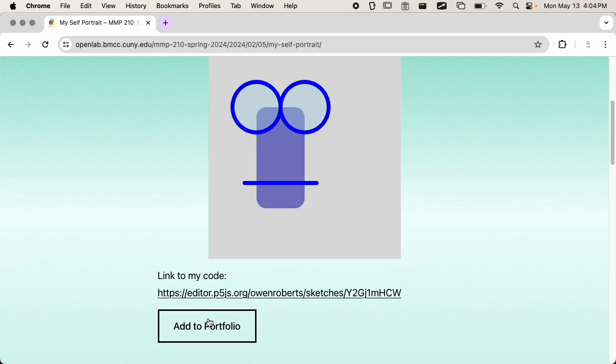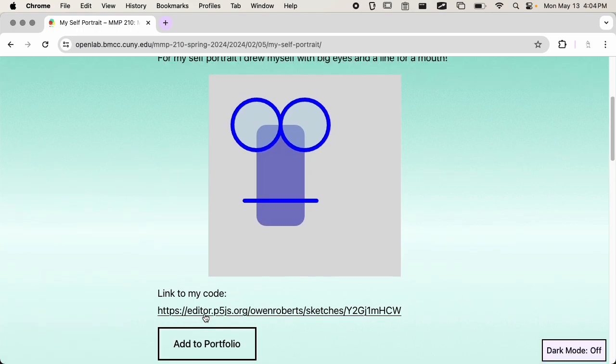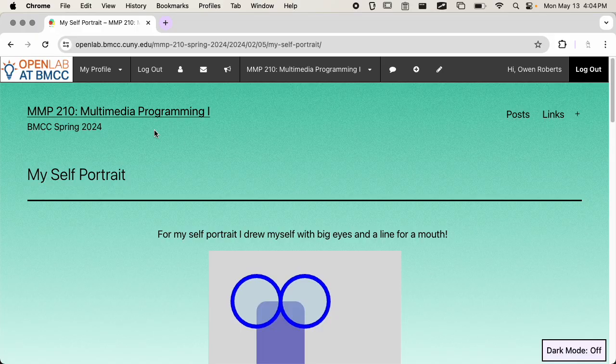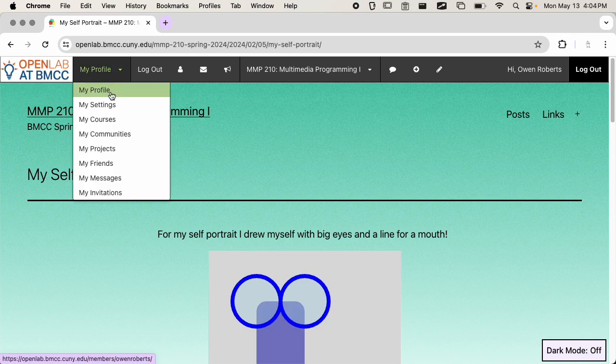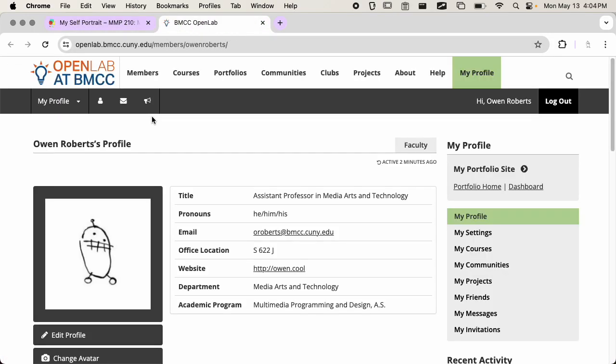But basically, if I click on this button, it's going to add this post to my own WordPress site. So let's take a look at what that looks like first, and then I'll show you guys how that works. So if you're logged into the Open Lab, you're going to have a profile. I'm going to open this in another tab. And this is what your profile looks like.